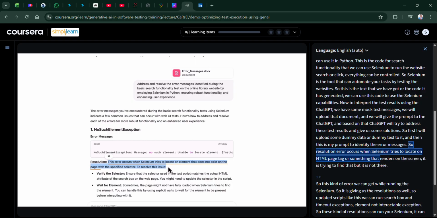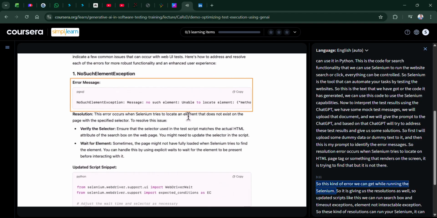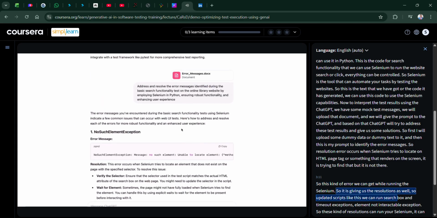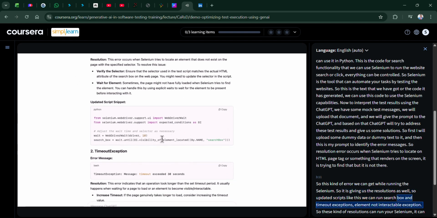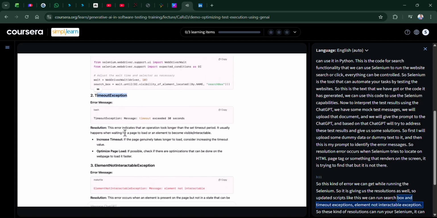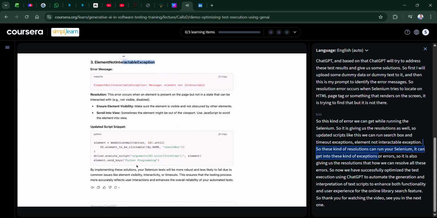So this error occurs when Selenium tries to locate an HTML tag or something that renders on the screen. It is trying to find that, but it is not there. So this kind of error we can get while running Selenium. It is giving us the resolutions as well, such as updated scripts like this, and handling the search box, timeout exceptions, and element not interactable exceptions. So these kinds of resolutions can help your Selenium runs when they get into these exceptions or errors. It is also giving us resolutions for how we can resolve all these errors.